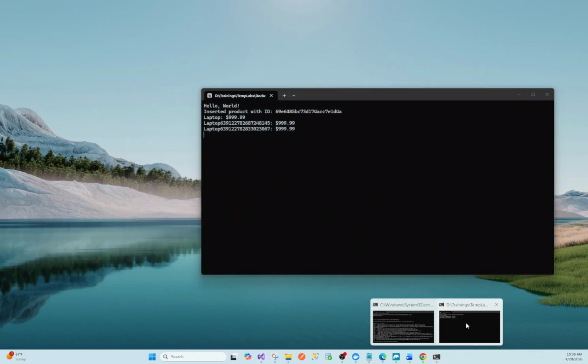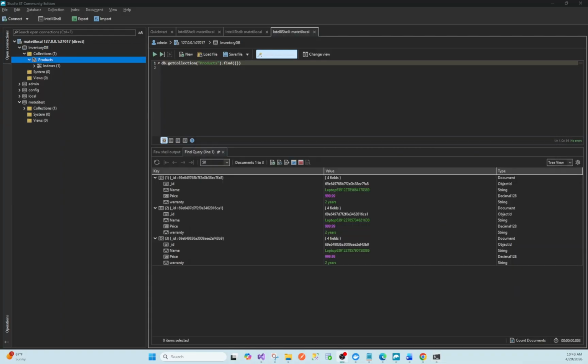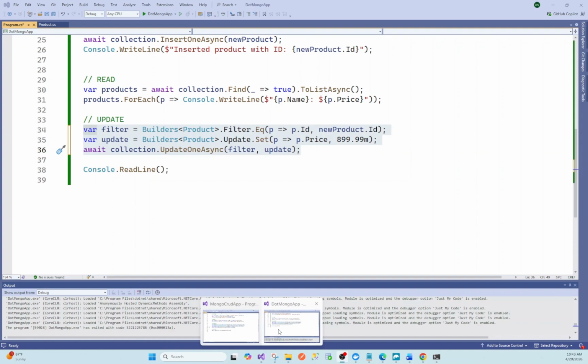So where is our console? You can see the newly inserted laptop, this is the ID and this is the price, this is the ID and this is the price. So now you retrieved the data from MongoDB. Okay, now we already have three records in my Mongo collection with the price 999. So now I'm going to update a specific record.